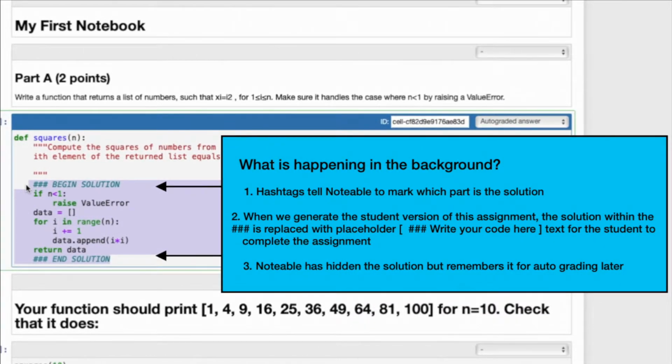And when we generate the student version of this assignment, the solution within the hashtags is replaced with a placeholder that asks the student to write their code there, so that this autograded answer cell type will then be used by the student to complete their assignment. Noteable has hidden the solution that the instructor will have set, but remembers it for autograding later.